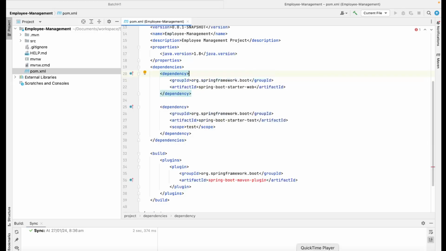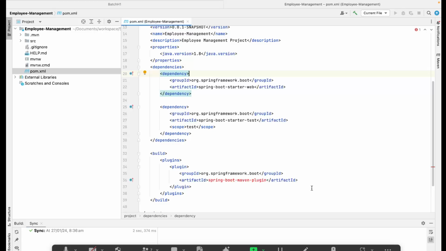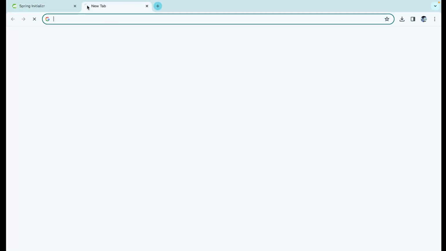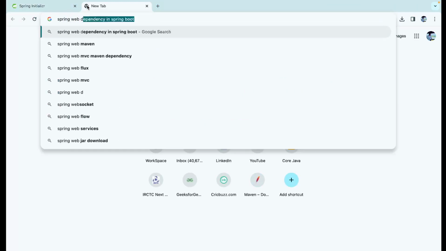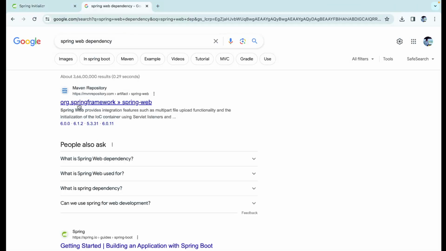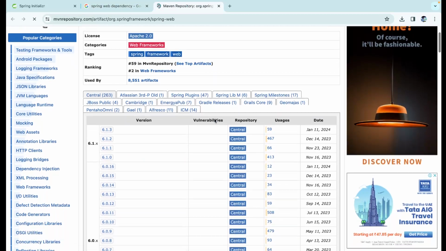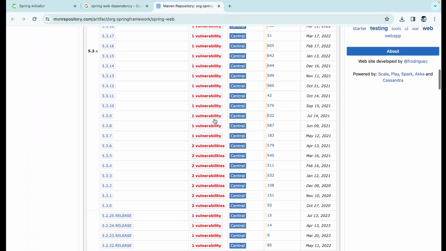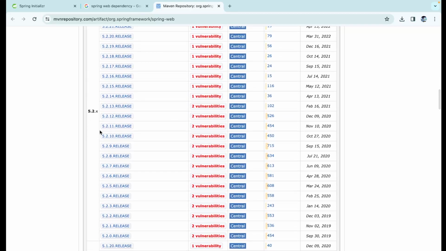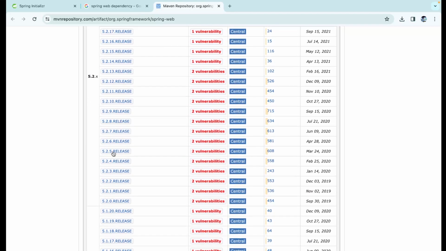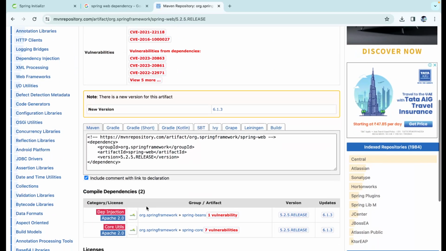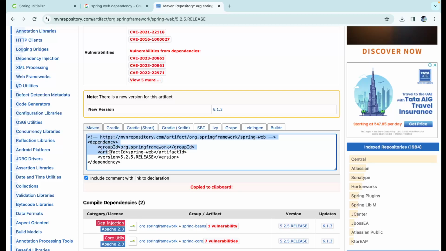So we have some Maven repository website. If I go ahead and try to open, let's see, Spring Web dependency, if you click on this, you have some Maven repository. Here you will see a lot of versions. So you need to select the compatible version. Let's say I've clicked here, and this is the exact thing which you are seeing in your pom.xml, right? So this dependency comes from this website.